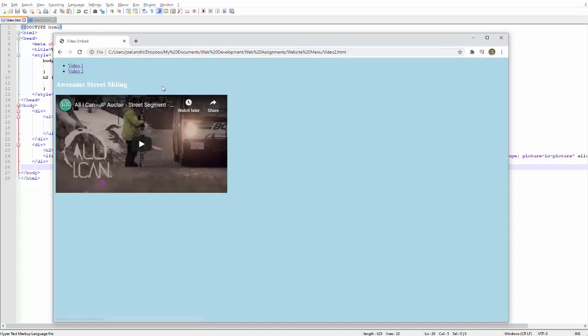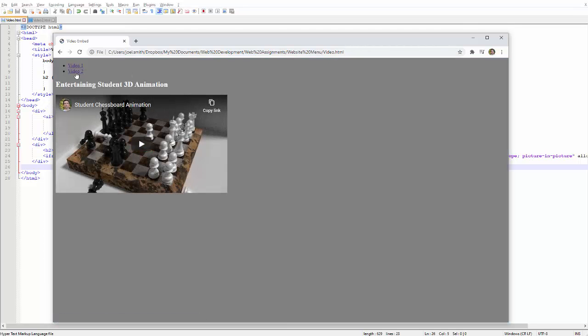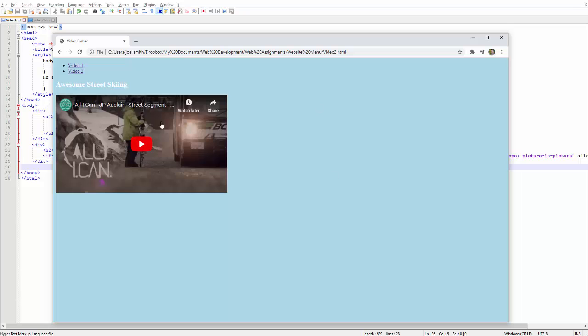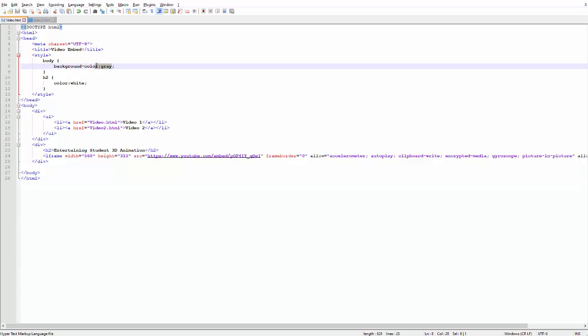I can refresh here. Looks like it starts on video 2. I can click on video 1. There it is, the first video. There's video 2 with a different background color, which probably wouldn't happen actually, but I just wanted to make sure it was different. And there's my video 2. In fact, I kind of don't like that. I'm going to switch it back to gray.